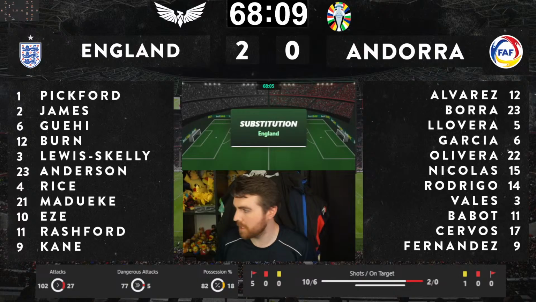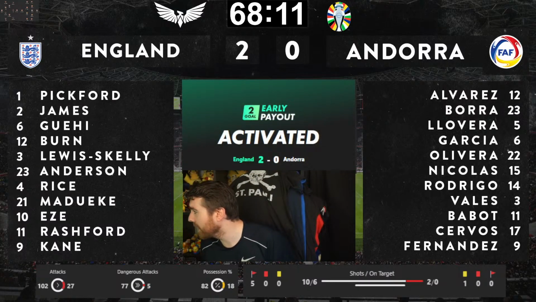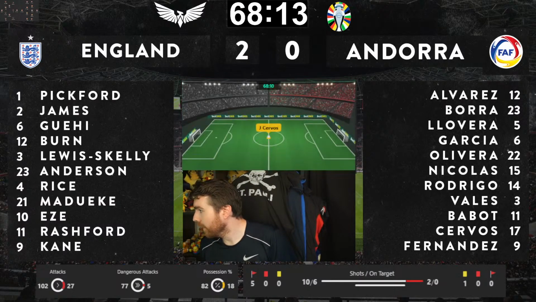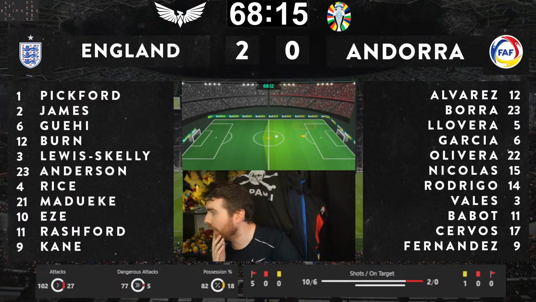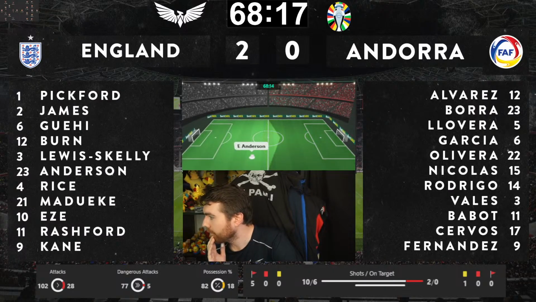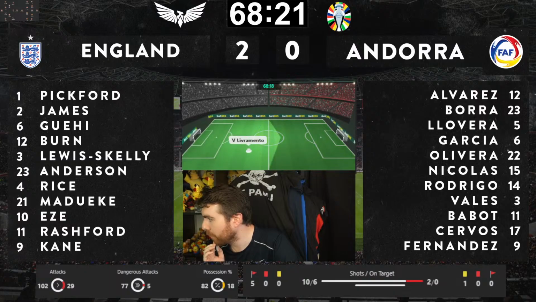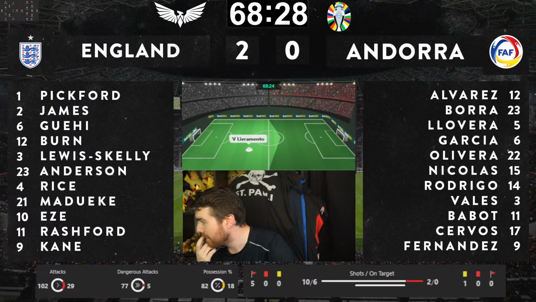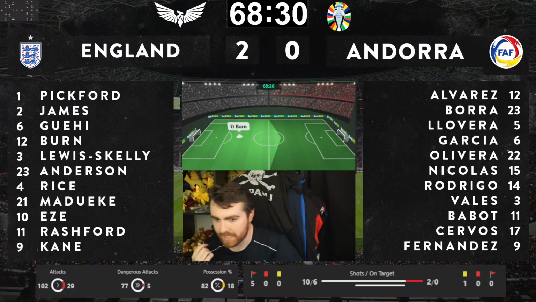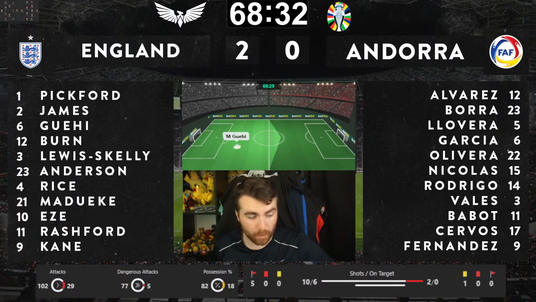I think the triple sub just happened as well. Who went off then? So Rashford has gone for Anthony Gordon. Rice has gone off for Morgan Rogers, and Eze is going to drop further back. And Livramento has come on for Reece James. As expected. Okay. The cross was amazing.